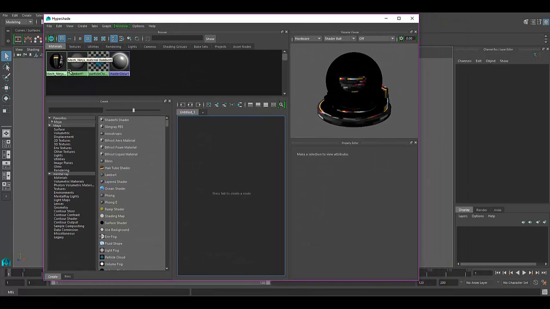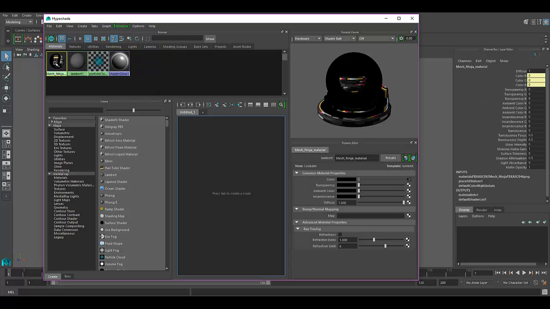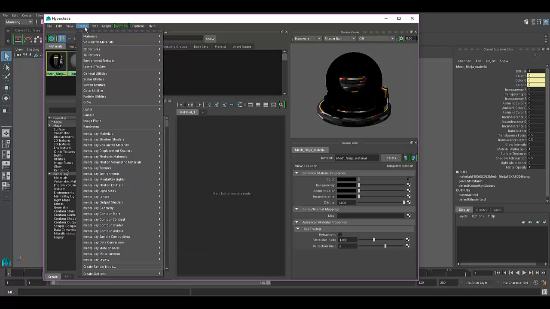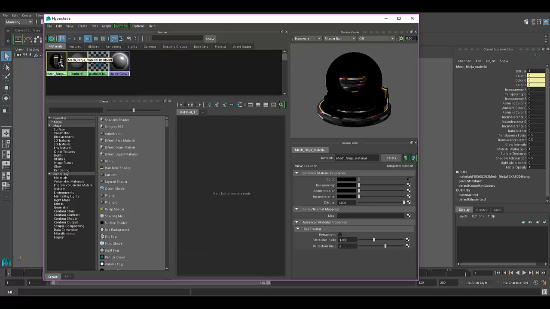Okay, and since we imported an FBX file, it should have automatically imported our ninja texture over here. If it did not, you can create materials of your own. You can create a Blinn, Phong, or Lambert, depending on what kind of option you want for reflectivity. But right now we have everything set for us.